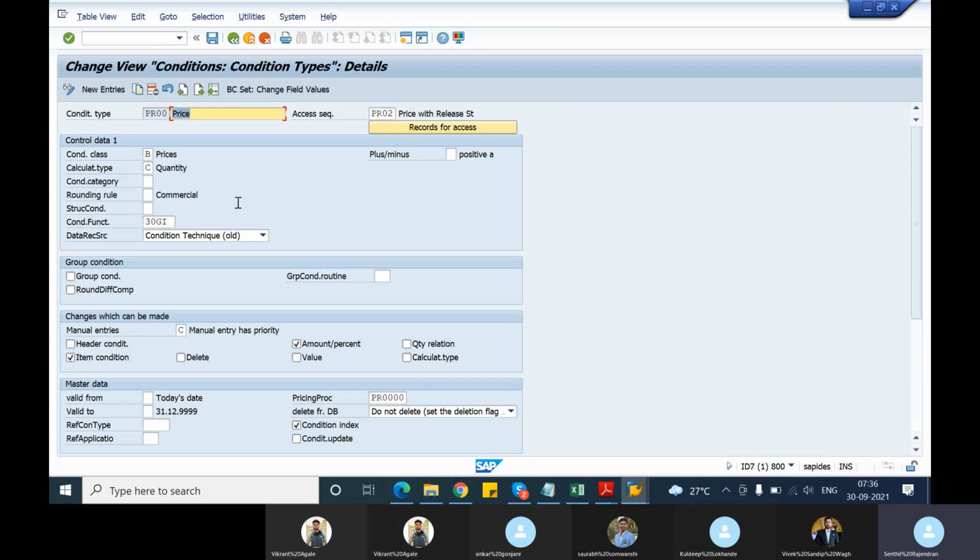is price. The next field is access sequence. So the access sequence PR02 is assigned to this condition type. In case you have not assigned any access sequence here, it means that it is a manual condition. So you don't need to create any condition record because there is no access sequence assigned. So if no access sequence is assigned to a condition type, then it implies that it is a manual condition and you don't need to create any condition record for that. So that is what it implies by access sequence.